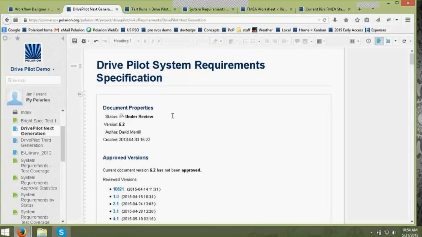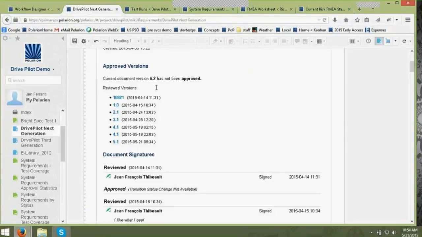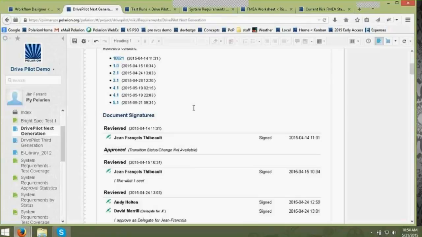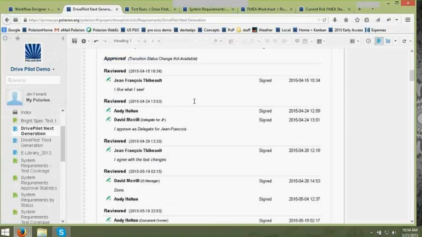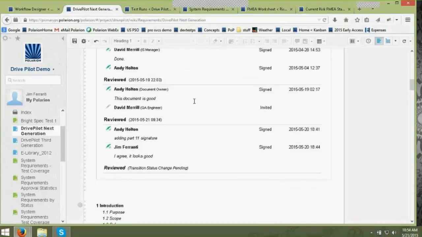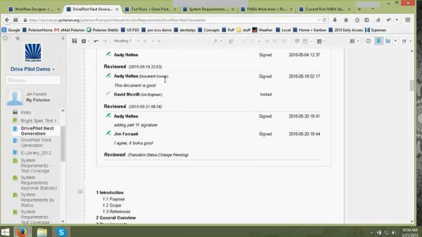So what they need is to be able to provide information about a document. For example, here, this document is in version 6.2. This is when it was created. There are several approved versions. 6.2 is not one of them, but nonetheless, there are several that are approved. And there are signatures moving into the review status and also moving into the approved status. Various different signatures are collected and actually added to the document. This is kind of a neat idea.